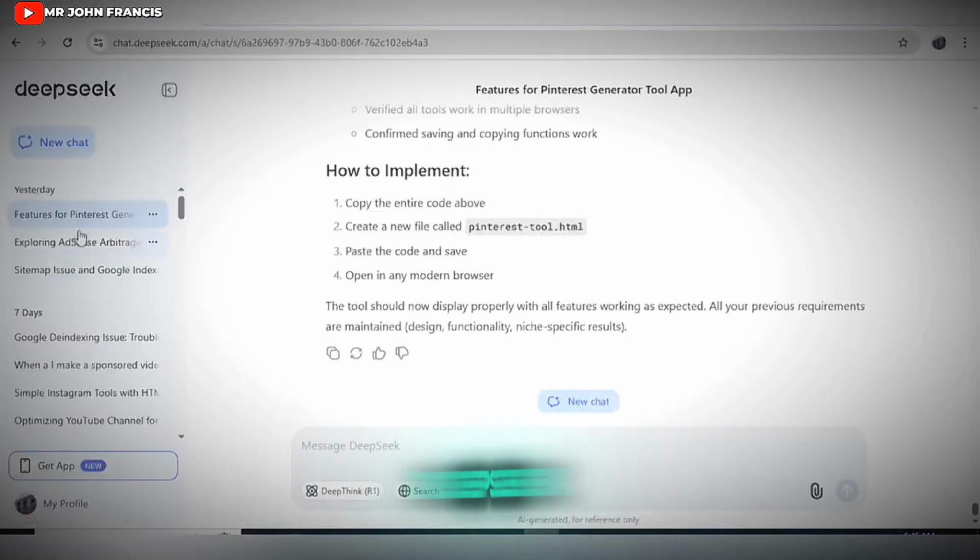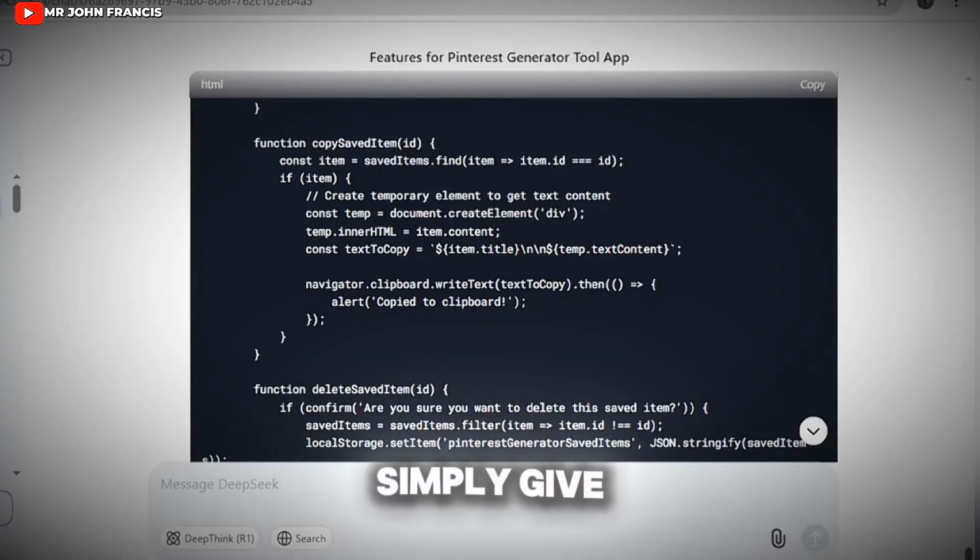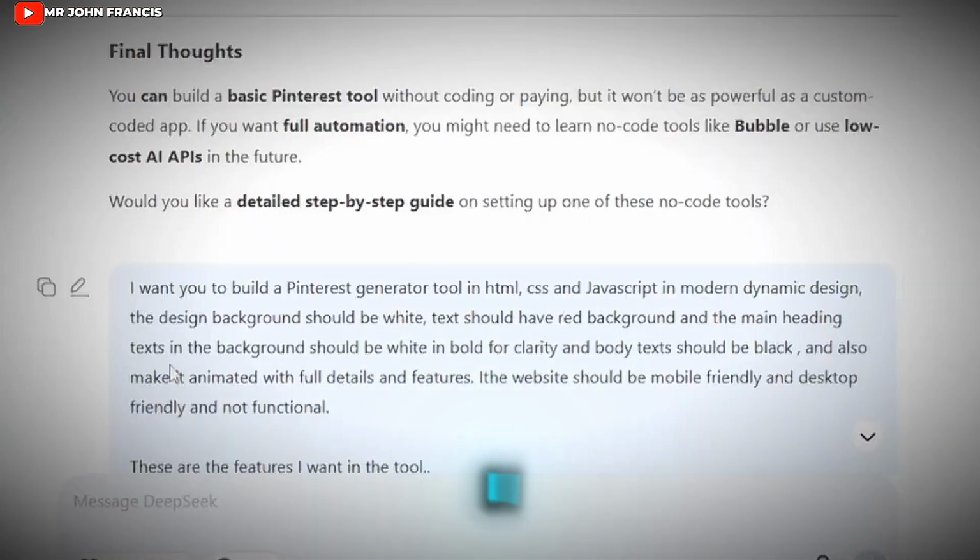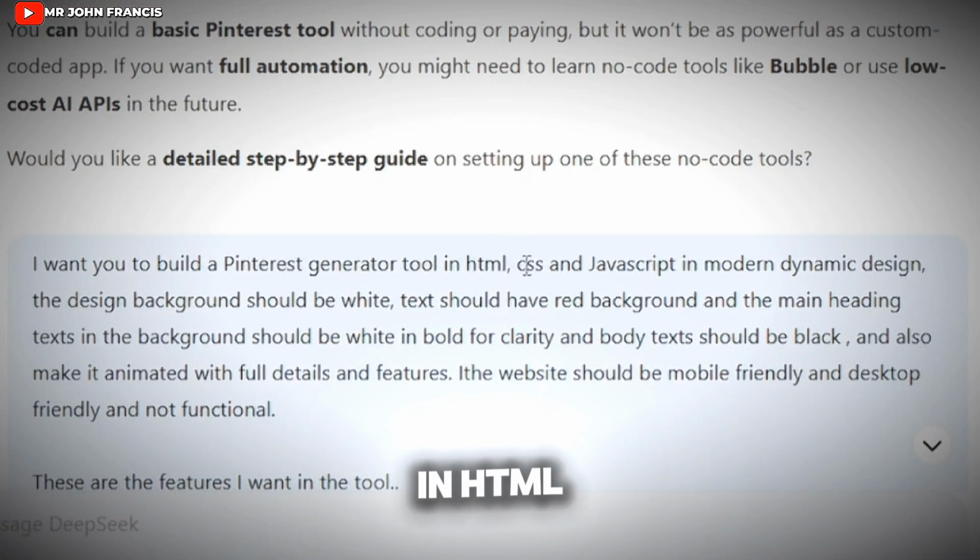When you head over to your DeepSeek, what you have to do is give it a prompt. This is the prompt I gave it. I want you to build a Pinterest generator tool in HTML, CSS, and JavaScript in modern dynamic design.